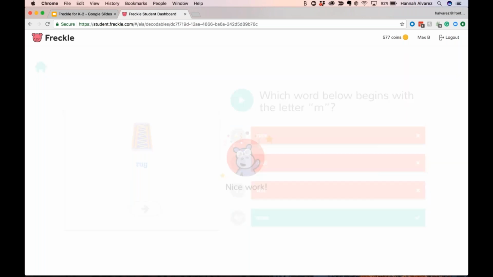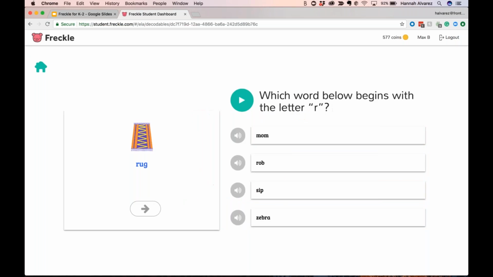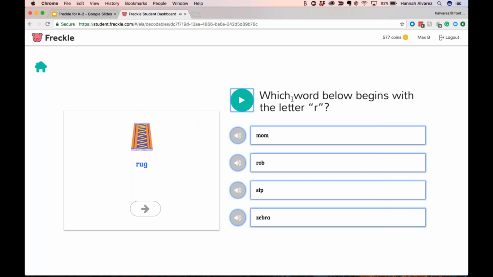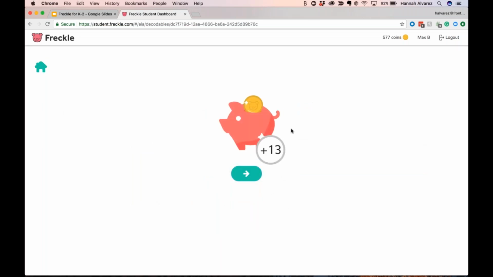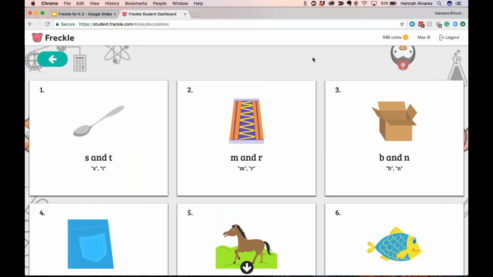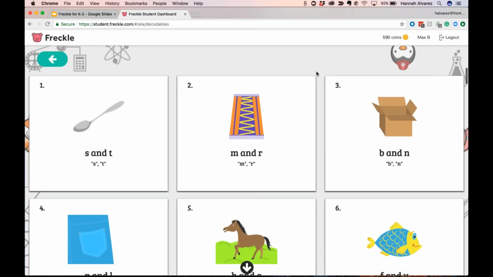And then when they get the right answer, they'll get a little celebration on the screen, which is a lot of fun for younger students. Which word begins with the letter R? Let's get the answer right this time. Once again, they get a little celebration. And they'll be taken to a screen where they can see how many coins they've earned. And then they're able to choose another decodable.